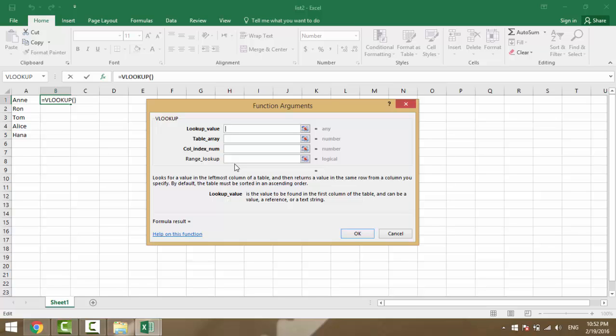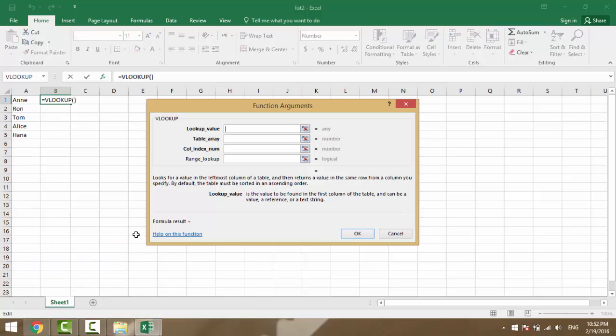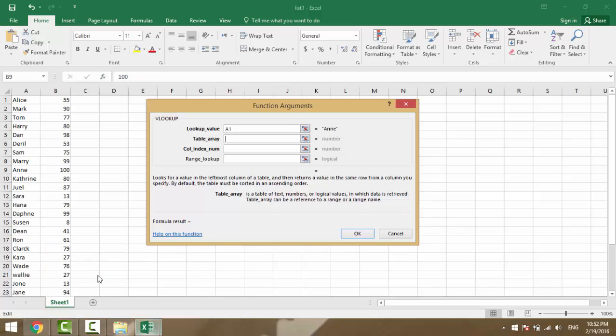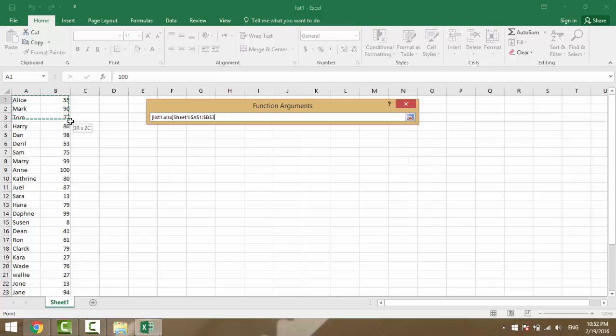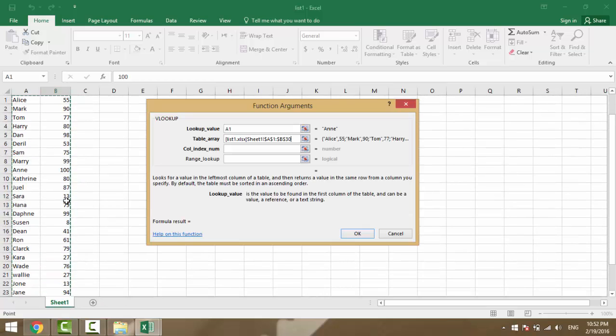The first input is what's the value you are searching for. Here we have the names of the students, and in the other table we have the names and the grades. Basically, the common thing between these are the names, so we're gonna search for the name of the student. After that, we have the table array. This table array is where we're gonna collect the data from. We go back to this table, and then we're gonna click all of these names and grades. This is our table array.